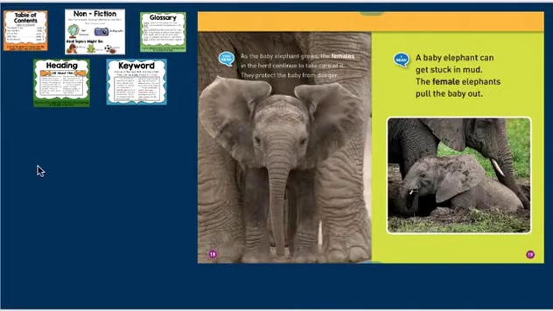As the baby elephant grows, the females in the herd continue to take care of it. They protect the baby from danger. A baby elephant can get stuck in mud. The female elephants pull the baby out. There's a key word, female.